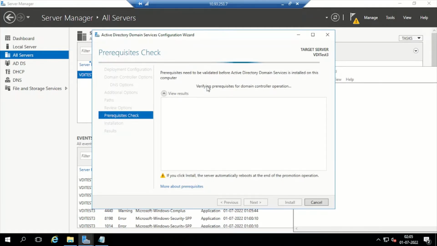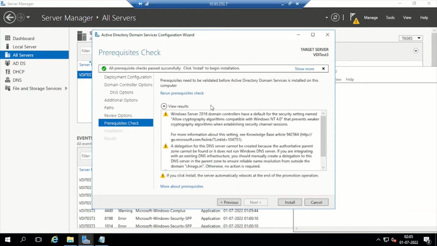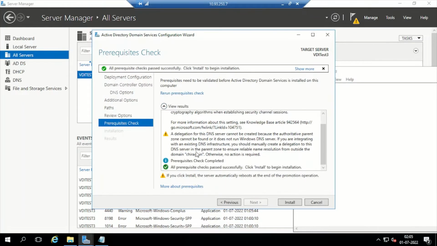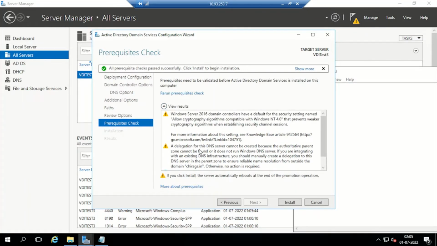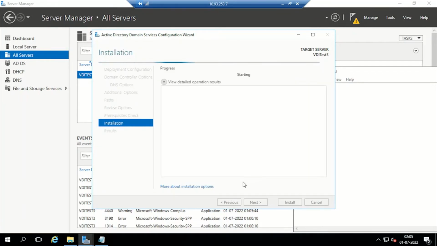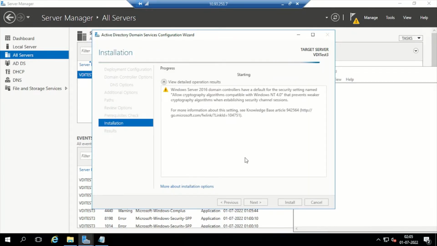So configuration check is going on. So the prerequisite check is done. Now we can ignore these messages. These are the warnings, and now we have to perform the reboot after installation, and after installation we verify whether the computer is part of our domain or not. At this point we have a VM configured with this domain. So let the installation complete.